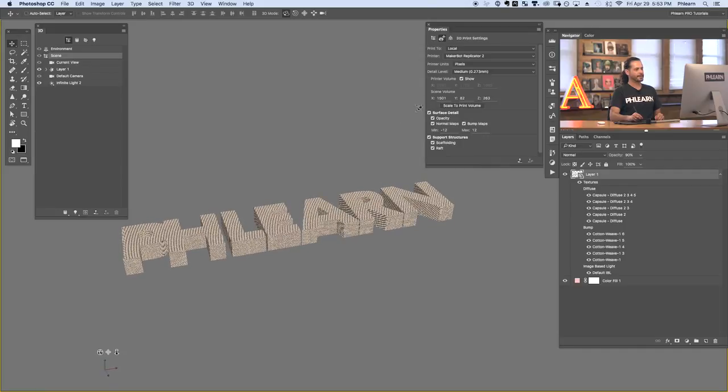Now, here we have some options. We can have this print to, in this case, a local 3D printer. If you have a 3D printer, that's awesome. We can also send it off to Shapeways or Sculpteo. If you guys are in the United States, Sculpteo is what you would choose. Basically, you would choose Sculpteo.